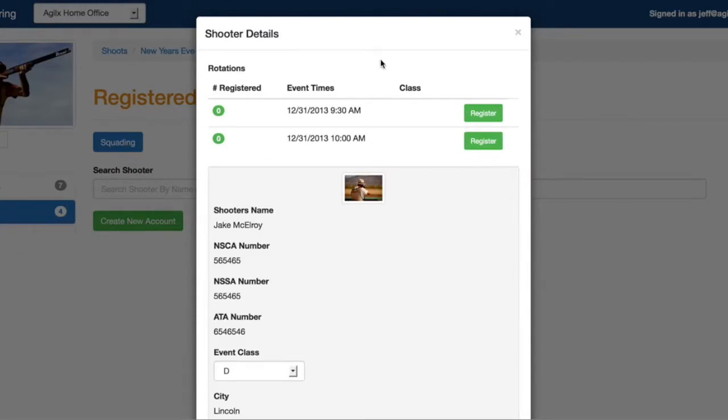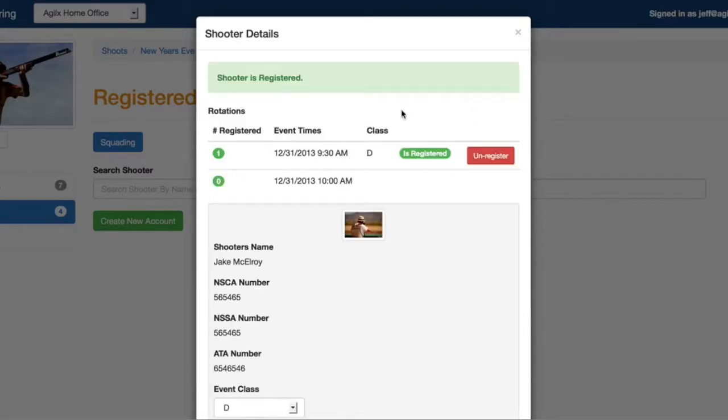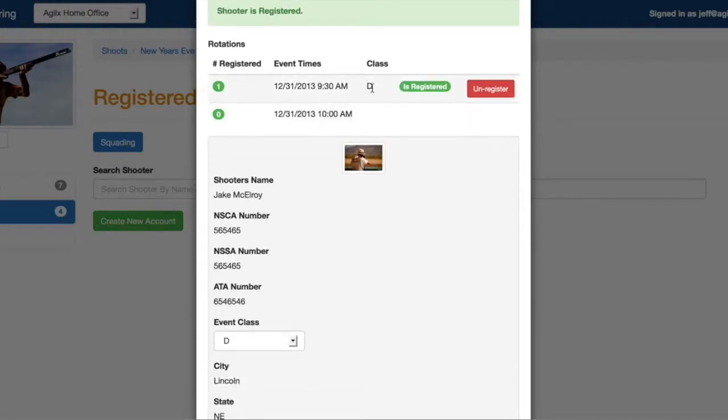This brings up the shooter details page. So for this specific event, we've got a couple of time slots created. We've got one at 9:30 and we've got one at 10 a.m. So I'm going to go ahead and register the shooter for the 9:30 event. And we can see their class here.